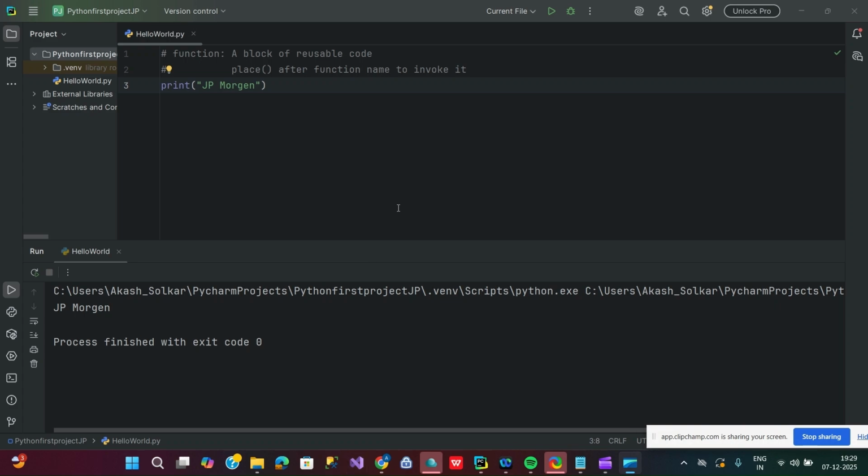Hi guys, today we are going to learn functions in Python. A function is nothing but a block of reusable code. It is code that we use multiple times when we call the function, using parentheses after a function name to invoke it. If you want to call a function, you need to write the function name and the parentheses.